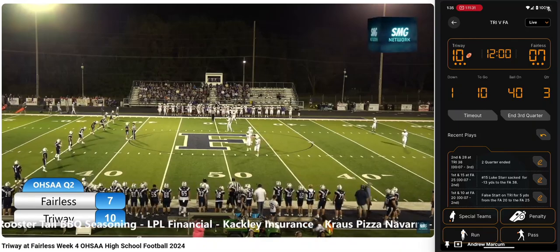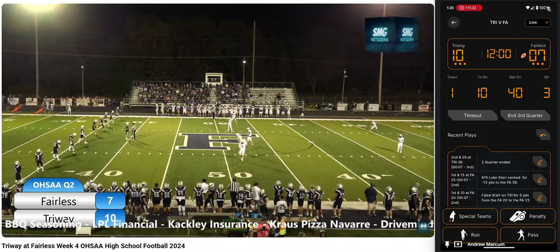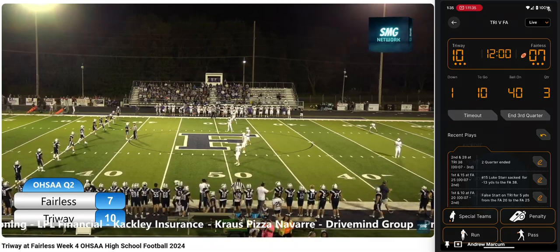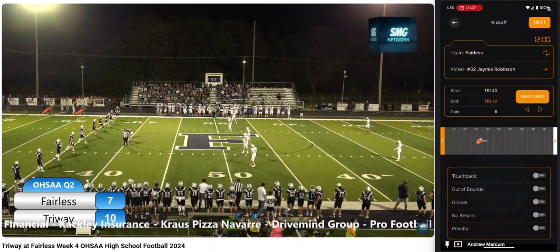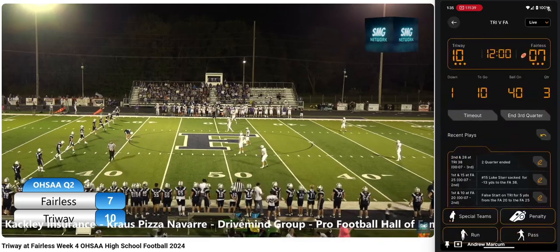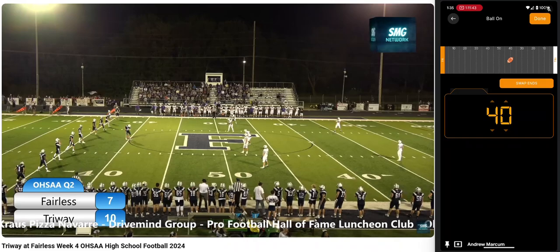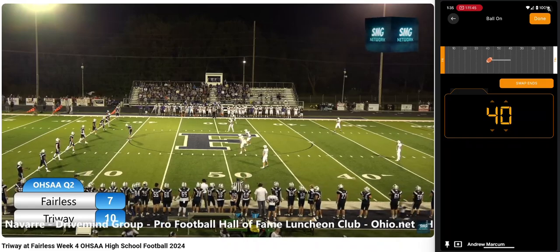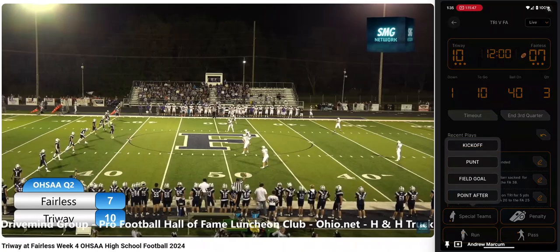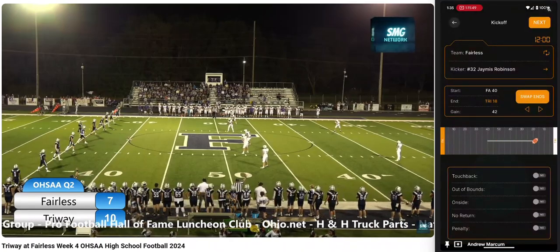Fairless has the ball, so we're going to tap on Fairless for kicking. The ball's on the left 40. So real quick, let's open up kickoff. It has them going left. We want them going right. We're going to hit the ball yard line, hit swap ends to change their direction, and move the ball back to this 40. So now they're kicking in the proper direction. You'll see here they're kicking to the right now.